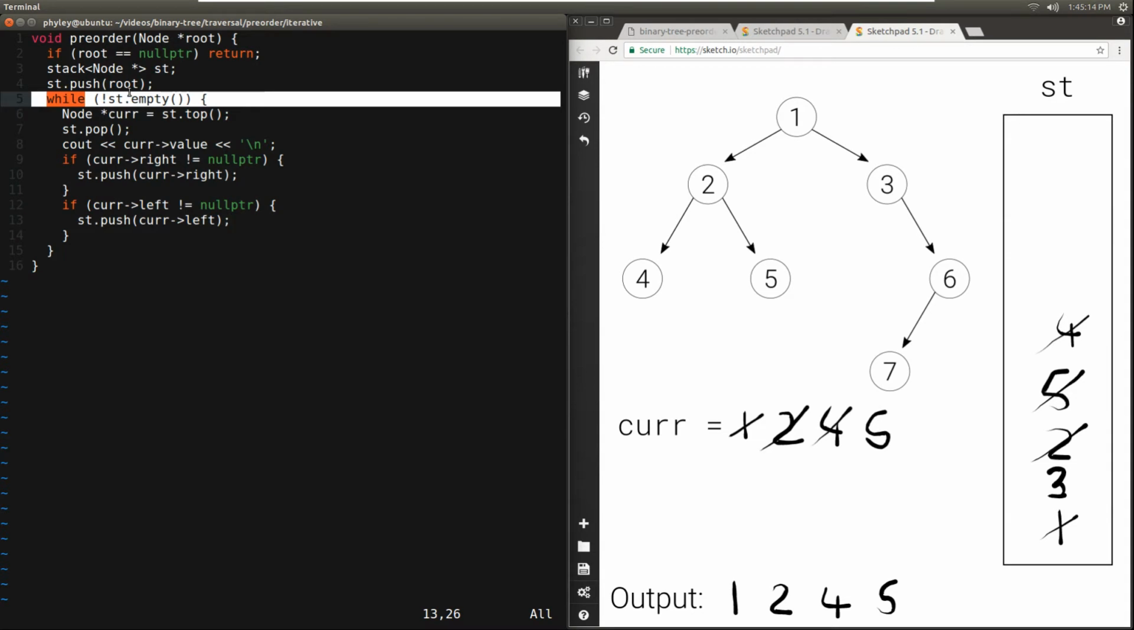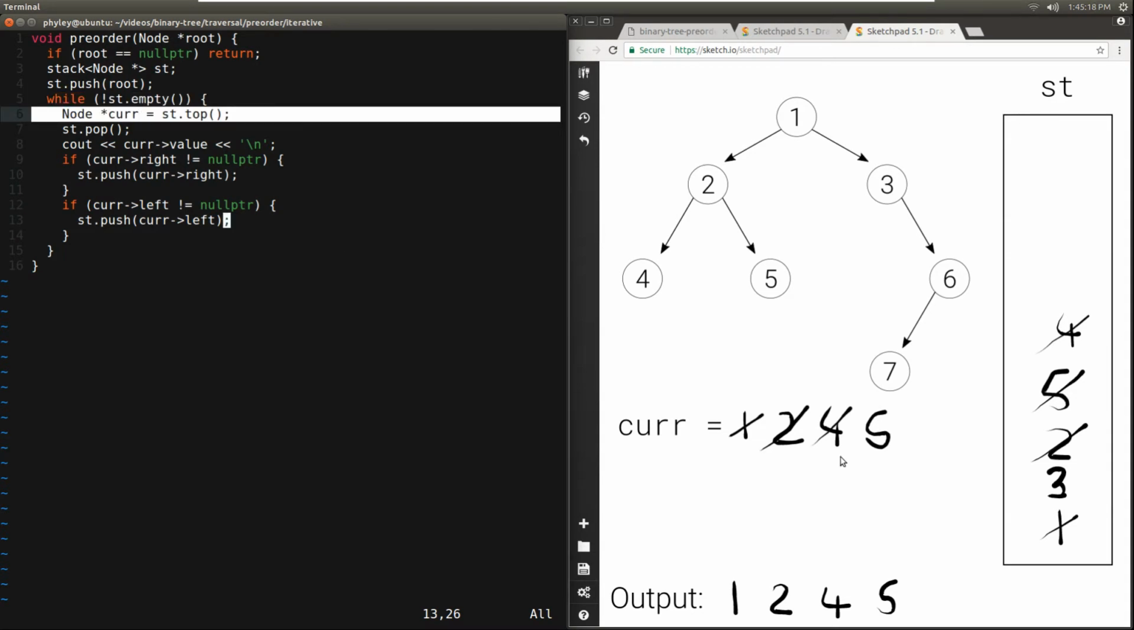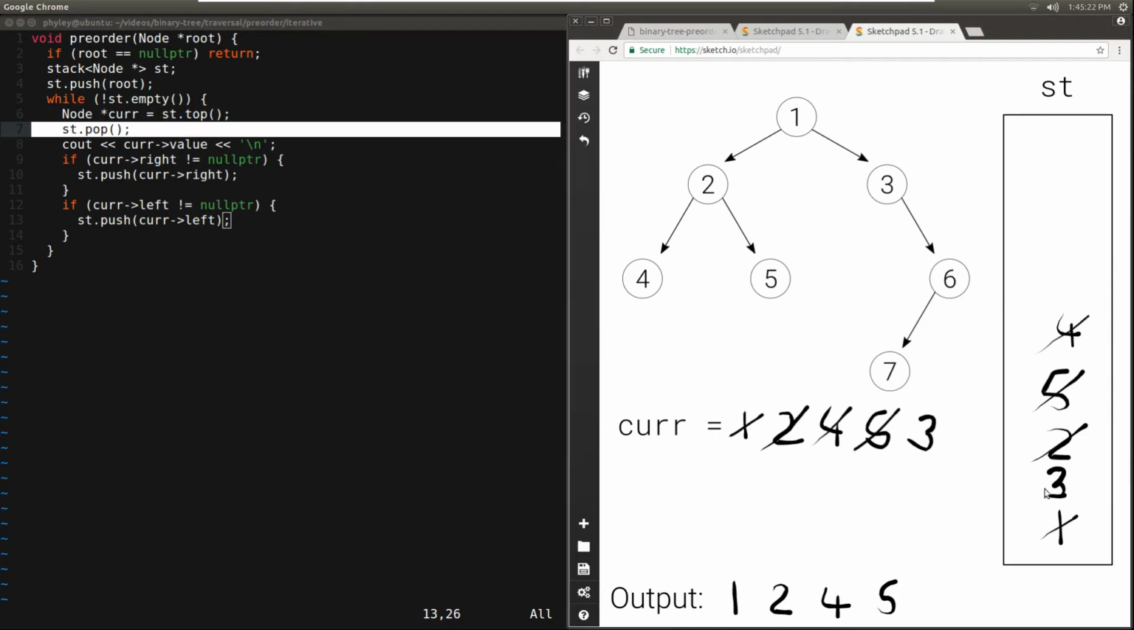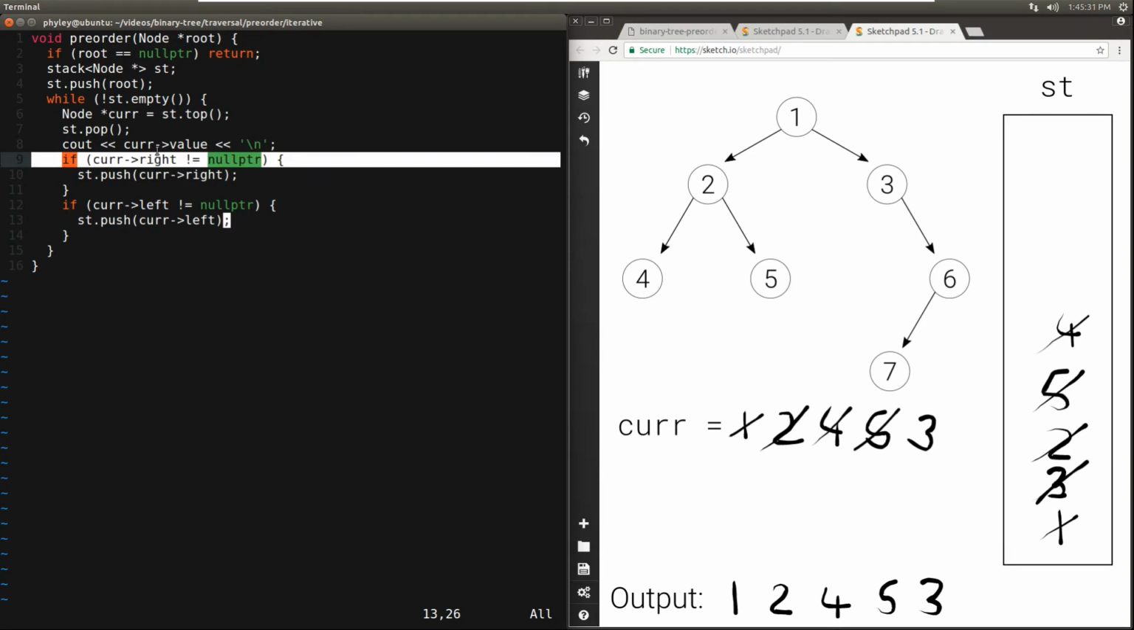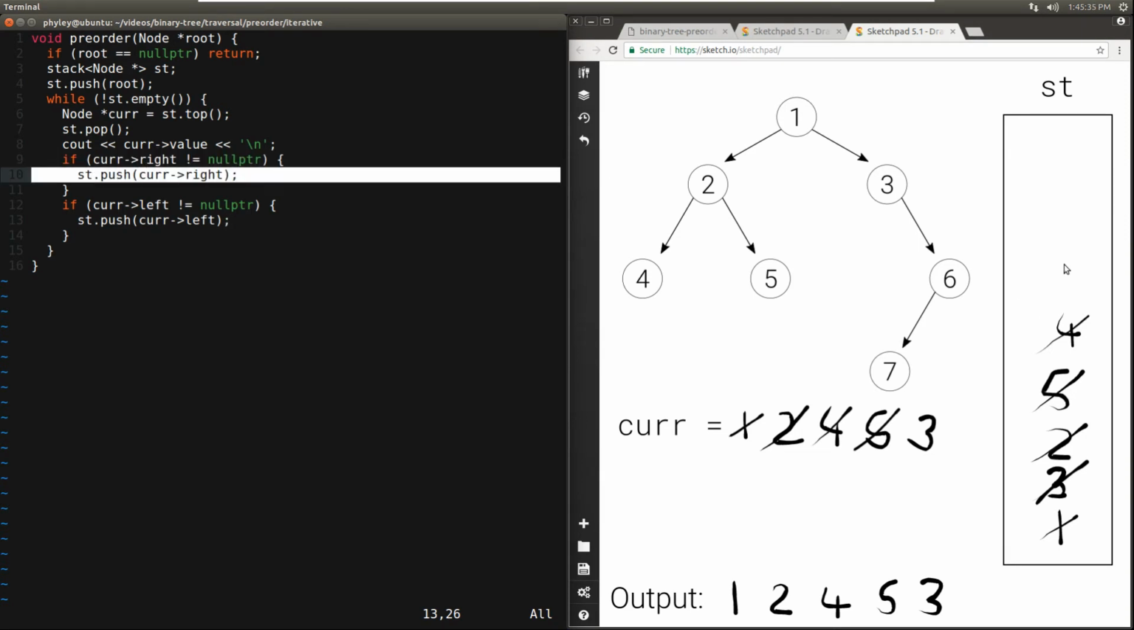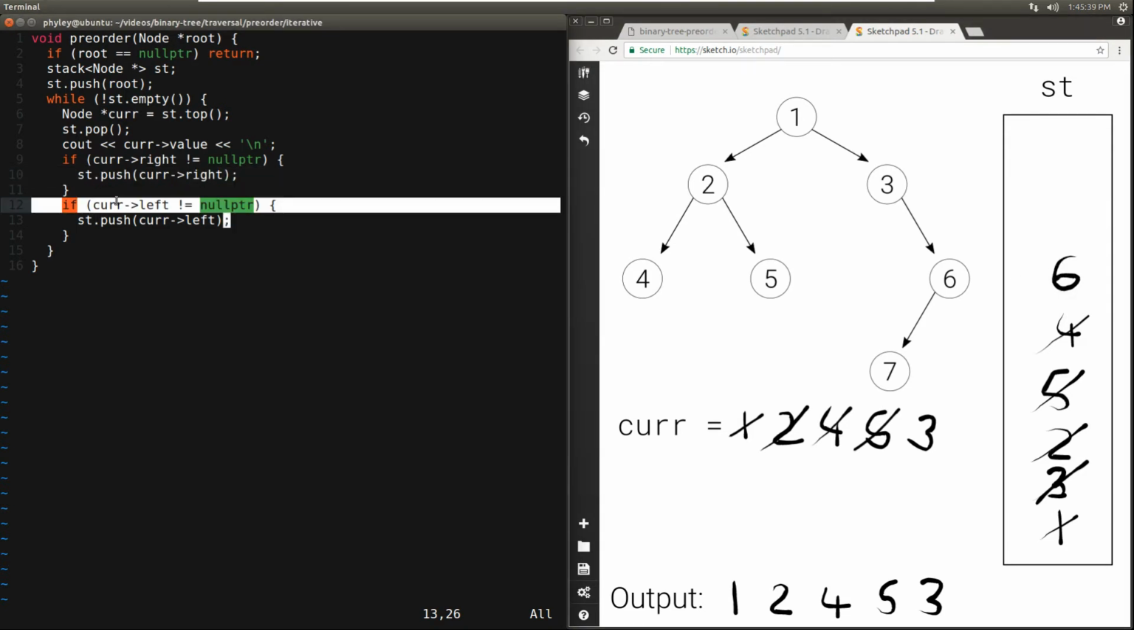We go back to the condition, stack is not empty, so we're going to set current to the top of the stack, 3. We pop the stack, and we print current. Then check, does it have a right? Current's right is 6, so we push it to the stack. And does it have a left? The left of 3 is null, so we don't do anything here.